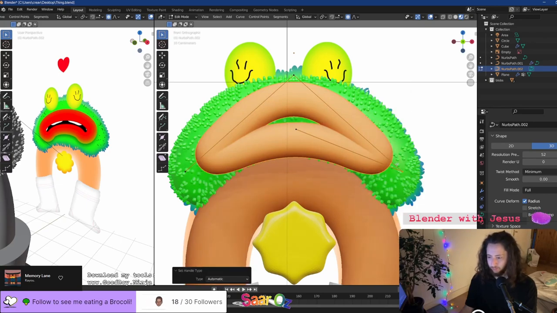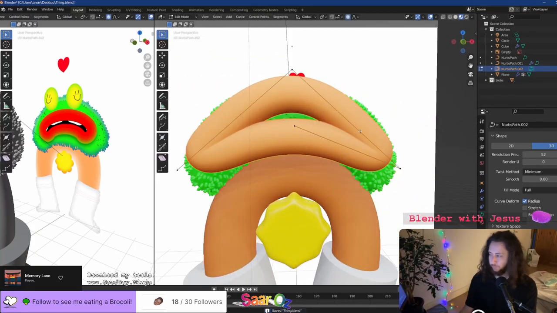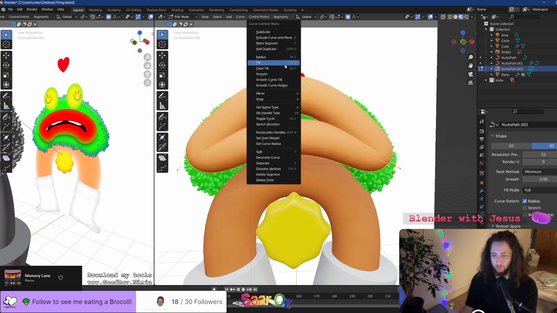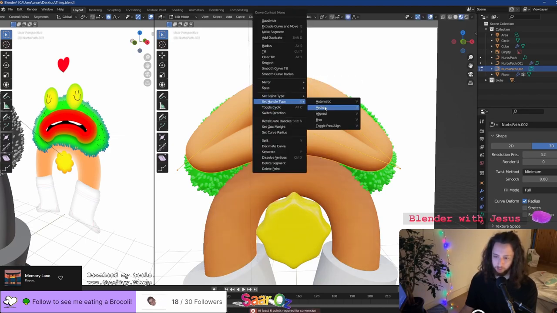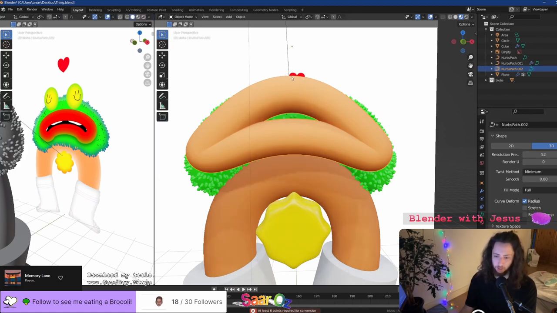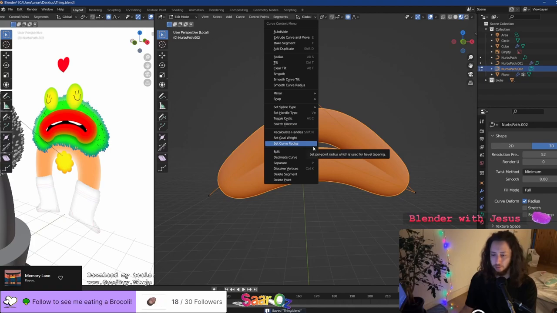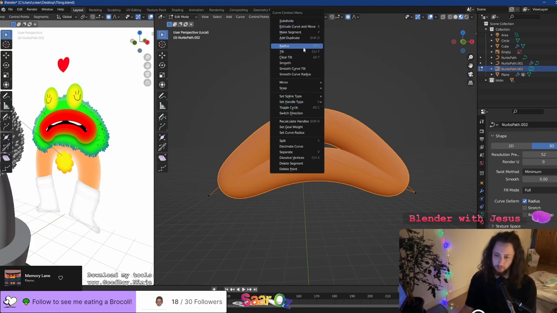What, set handle type automatic? No, vector, free. Bezier. So where's my handle? I am not sure. If I could smooth curve tilt. No, smooth. Set spline type, Bezier. Set handle type. Am I missing something? How do I set curve, speed, decimate? Interesting. I don't know the answer to this.